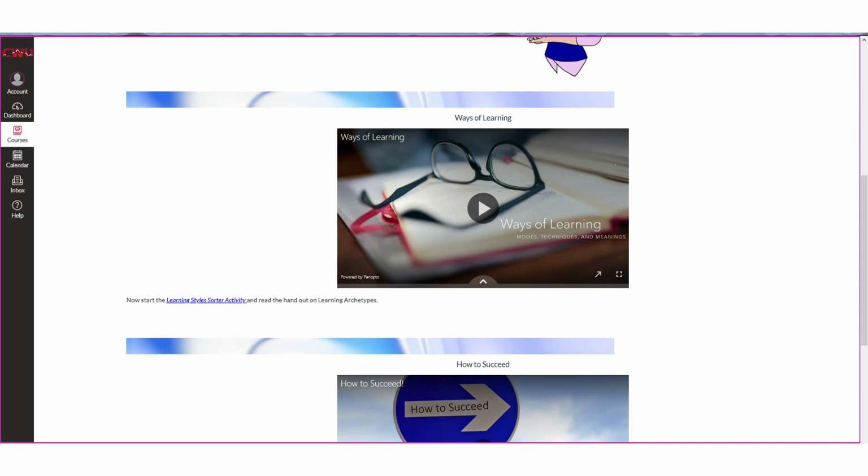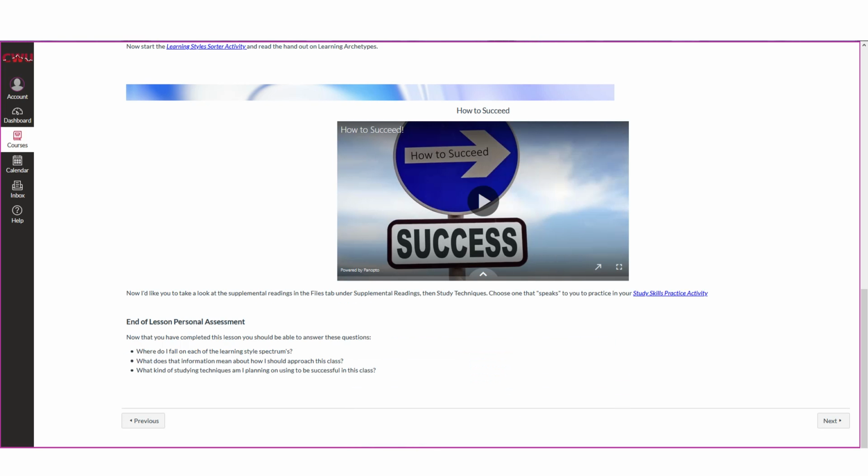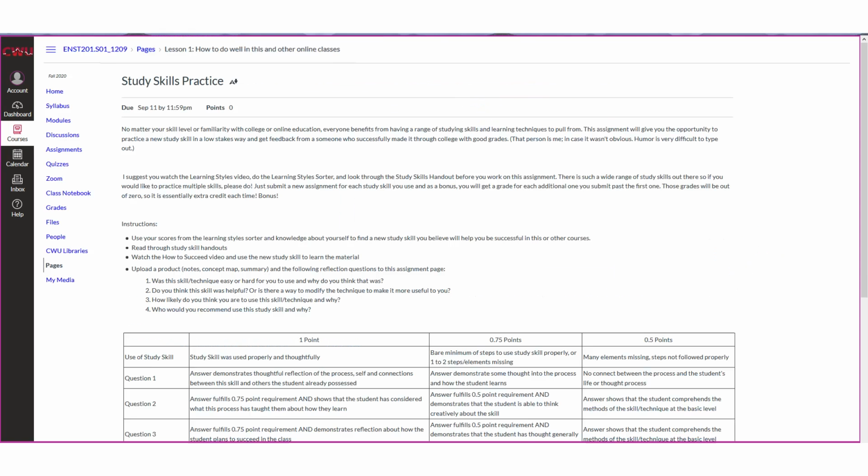Then, if we scroll down, you will see the material for the lesson. I've broken this particular lesson into 2 sections. All lessons have sections so that you can learn at your own pace. And I've also found it's useful for note-taking. Now, most of the lessons will have an activity that's associated with it to help you practice the new material. And this is how all lessons are structured. Okay, so let's take a look at that study skills practice activity.